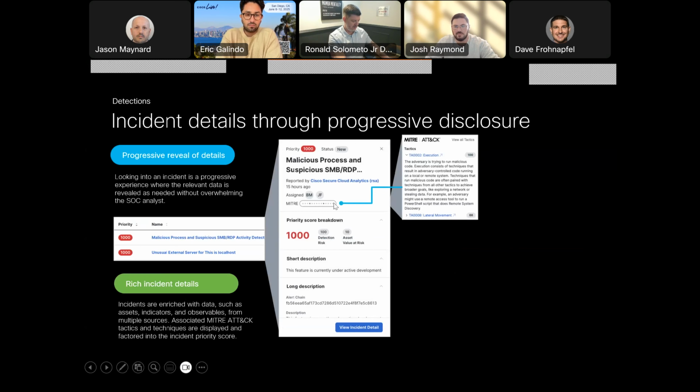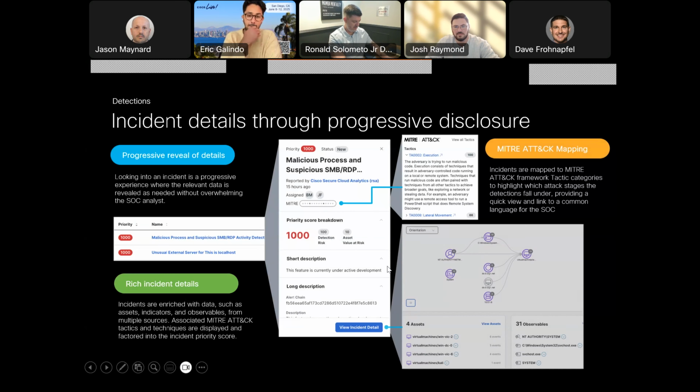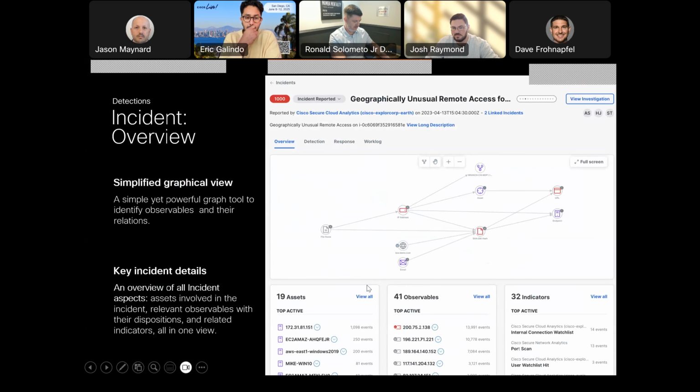And so very quickly, as I mentioned, click here. It's going to tell you all the TTPs that are associated with that particular incident. When you go into view incident detail, it's going to show you the relationships between each observation that we have seen here and collected. And that's a quick view of that.